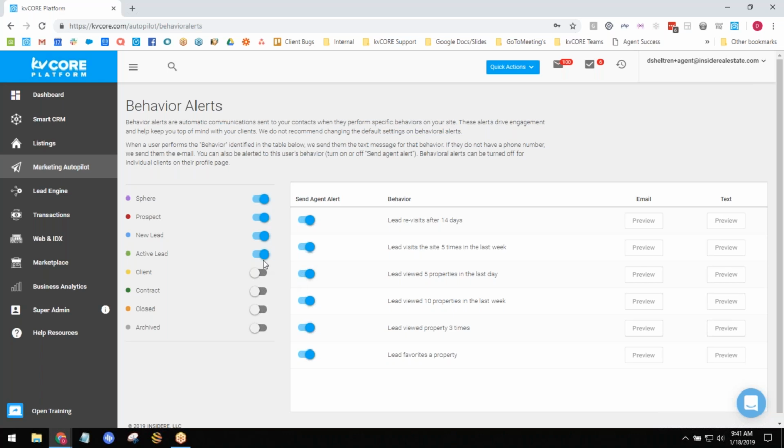But in the event that you wanted to turn this off for a specific lead bucket, like your sphere, maybe this is just concentrated of just your friends and family, and you don't want them to really be bothered by any activity that they do on your site, we can just turn this off. And this will turn off the entire lead bucket for all of those leads, right? So these are going to be off for these because obviously if we're working with the client, working with them in contract, closed, and archived, we won't need to send them any sort of follow-up email.